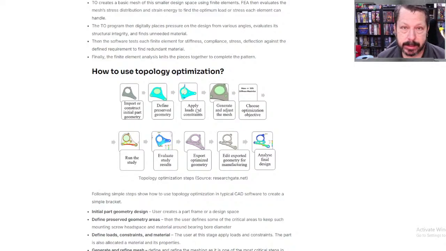Then you put your loads and constraints just like you would on any other simulation. You generate the mesh. This actually says generate and adjust the mesh. We're not going to adjust the mesh. We're just going to take whatever mesh it gives us. But realistically, when you're doing a finite element analysis of any kind, whether it's just a static or a topology optimization or some kind of other simulation, you probably should go in and actually optimize the mesh itself, all the little elements. But we're going to skip that step, it's going to be good enough for what we're doing.